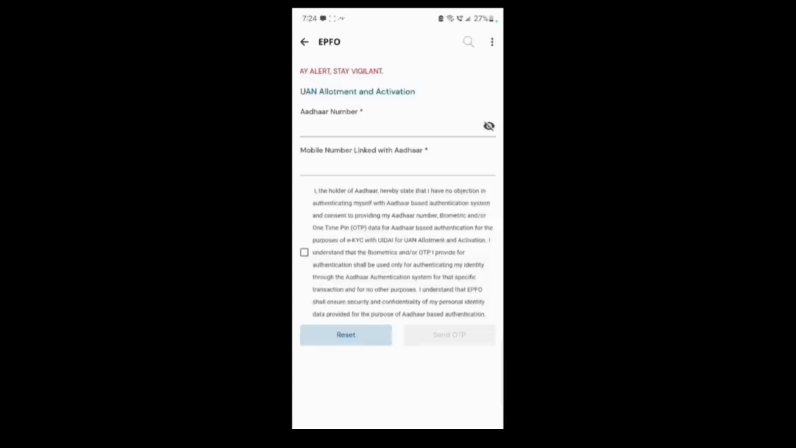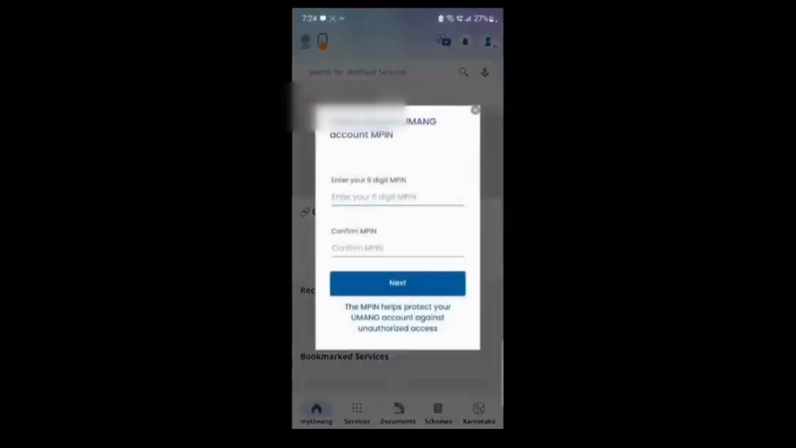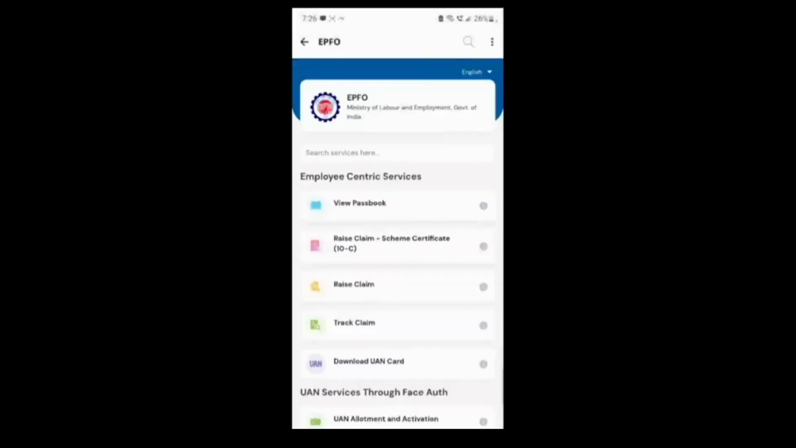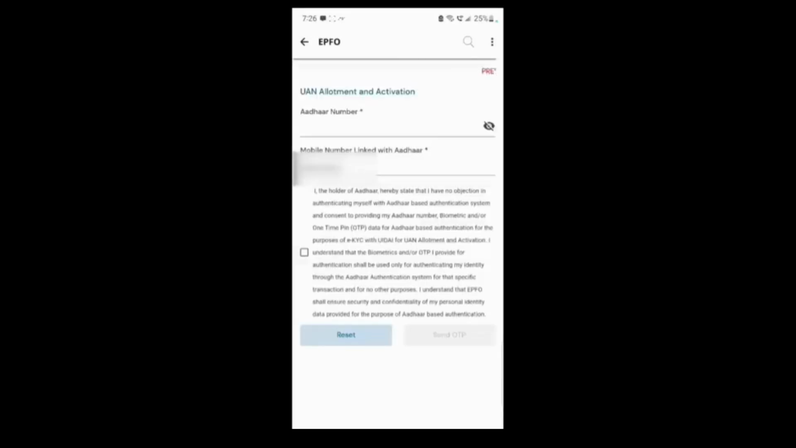Now what you need is the employee's Aadhaar number and mobile number. As I have told you already, before getting into your Umang app, you have to set your MPIN so that this MPIN can be used for your login to the Umang app. So you have to search EPFO. Then in the EPFO section, if you go down, under UAN services through face authentication, you have to choose UAN generation and activation. Once you select it, you have to give the employee's Aadhaar number and the mobile number linked with Aadhaar, and then you also check this box.